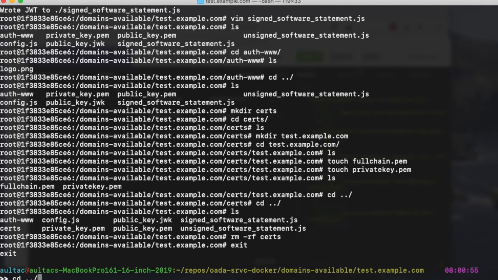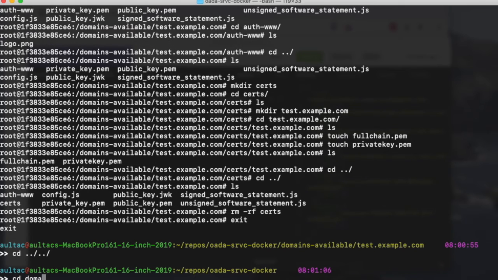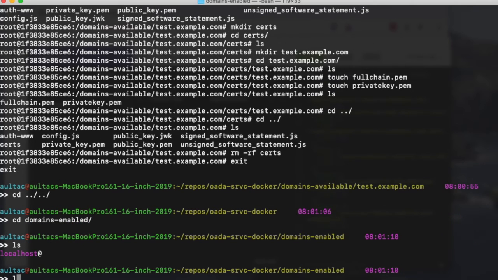And so there's two things to do. First, we go to domains available, or domains enabled, I'm sorry. And we're going to make a symlink back to our domains available folder. This is really important. This symlink has to be a relative path, not an absolute path, because inside the containers, the path doesn't look the same as it does here. It only looks the same relative to where you're at.